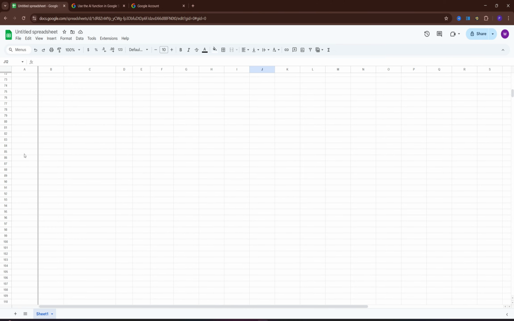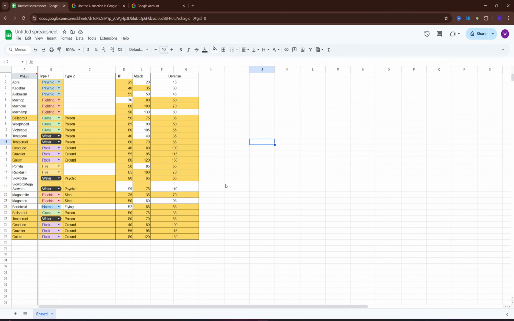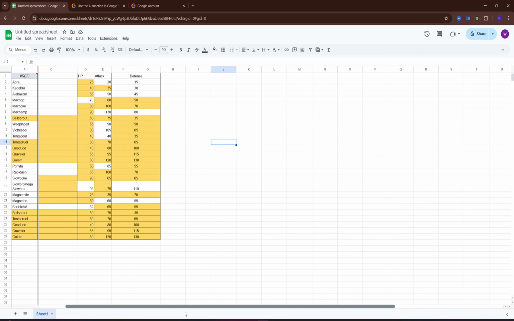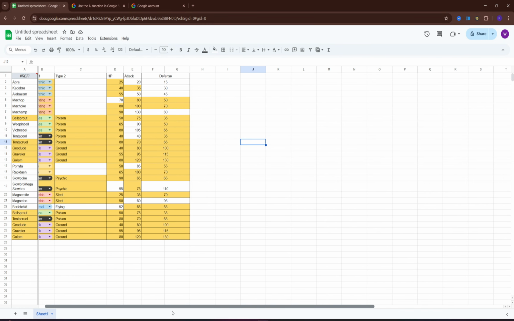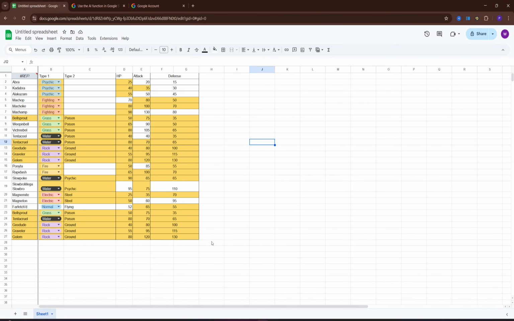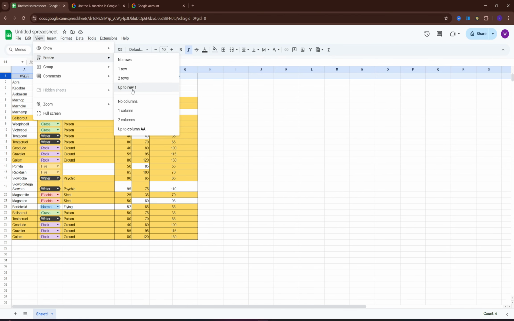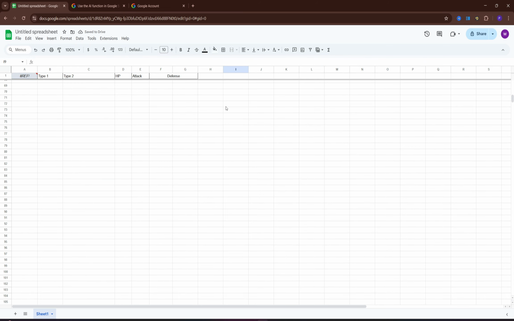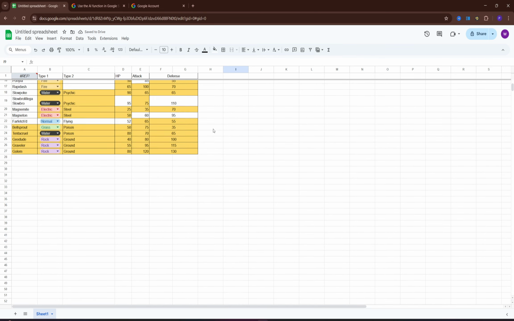So if I would have more data, I would see it. As you can see, if I go to the right side, now I have one column right here. So if I go back here and select one row, now this is basically what we wanted.